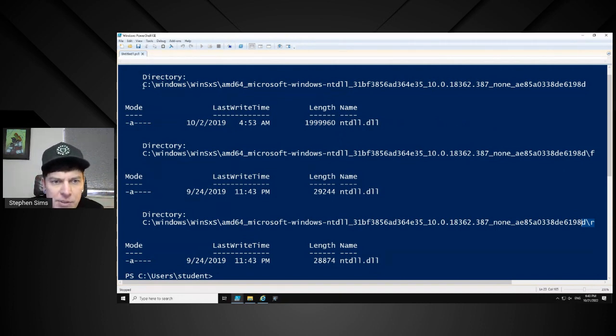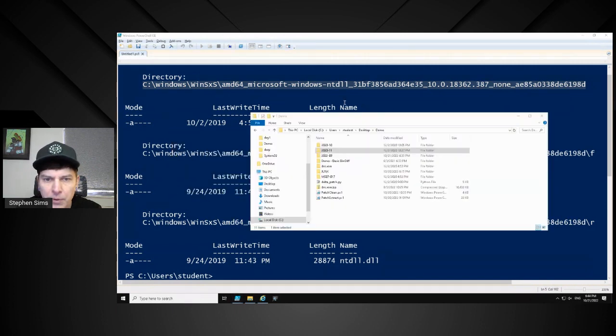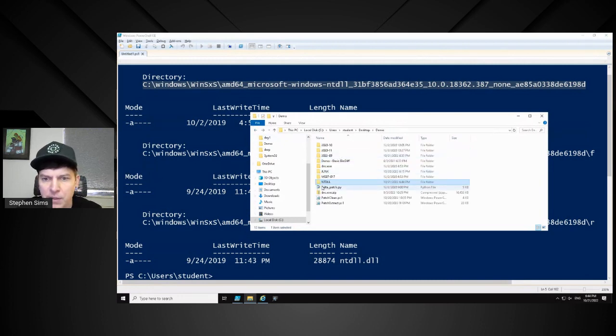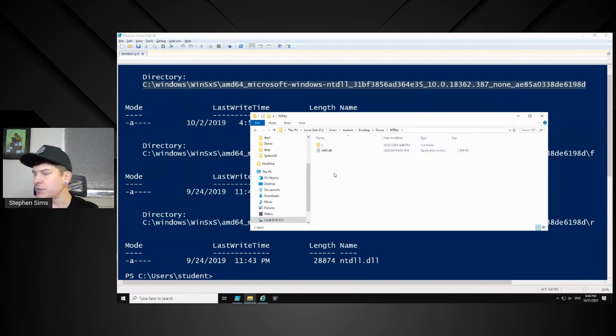So I'm going to do this in Explorer so it's easier for me. And I'm going to go to this location in Explorer. So first I'm going to create a folder here called NTDLL. And I'm going to go to that location in WinSxS. So here is that real version of NTDLL, and I need that and the reverse diff. So I'm going to grab those two and just paste them into my NTDLL folder. And there they are.